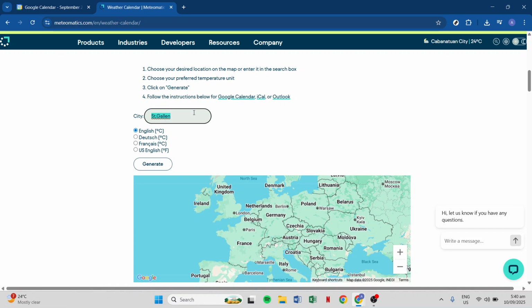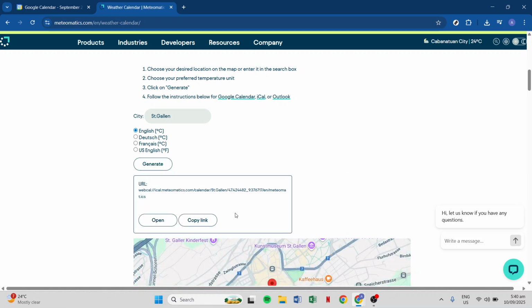This step ensures that the weather updates you receive relate to your local area, making your calendar truly personalized and useful. After entering your city, look for the Generate button and click it. What this does is prepare the iCal link for your specific location's weather forecast. This link will serve as a bridge between the weather provider and your Google Calendar, allowing for seamless data transfer.